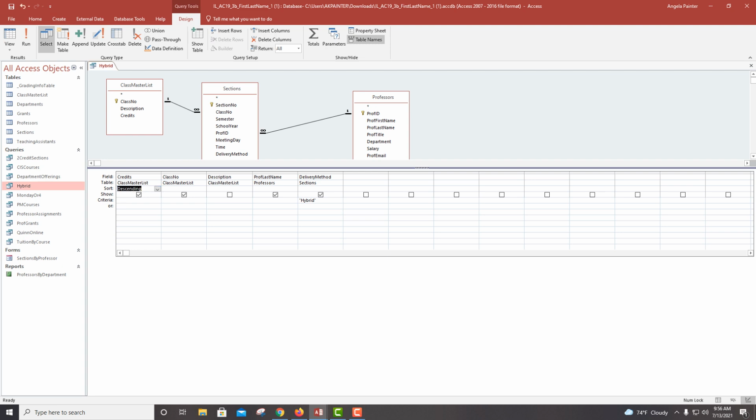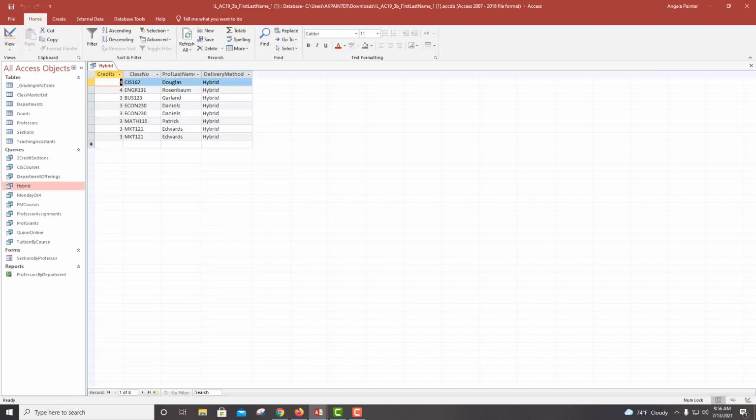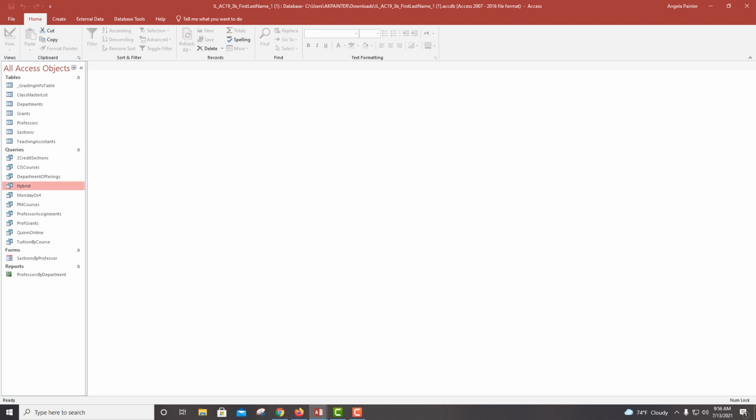Then it wants us to go over to the class number field, which is here, and it wants this field to be in ascending order. So it should look like this. Now I'm going to make sure by either running or switching to datasheet view to make sure everything's up there. Looks good to me. So we're going to save this because it already has a name and close it.